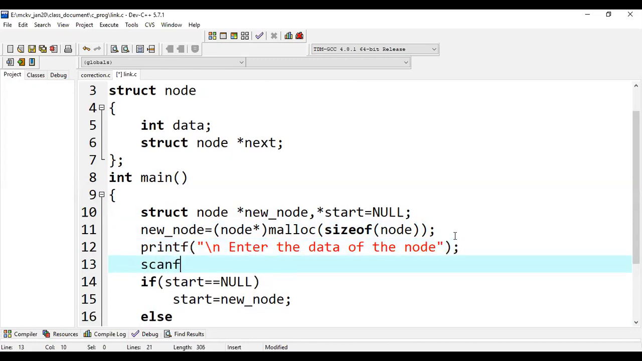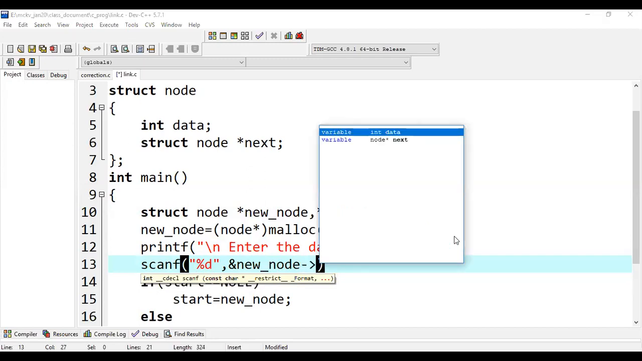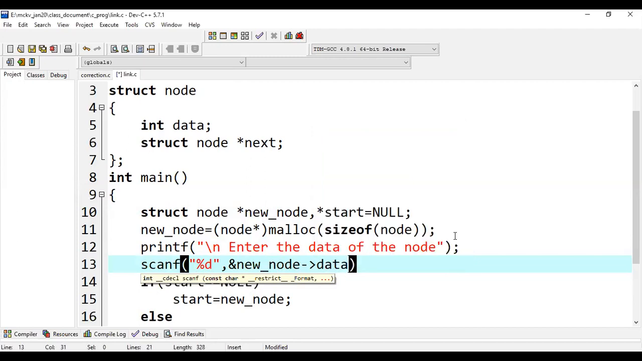scanf("%d", &new_node->data). You already know that to access a data member using a pointer, we must use an arrow instead of a dot. So new_node arrow data, not new_node dot data.